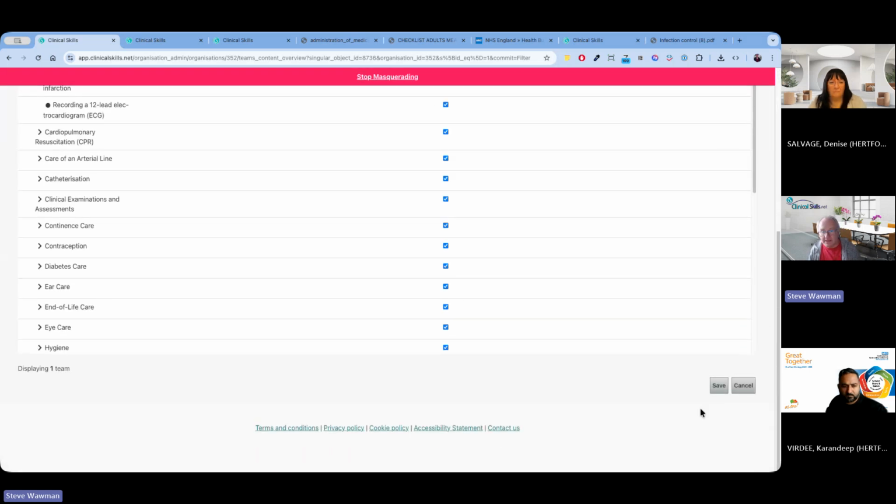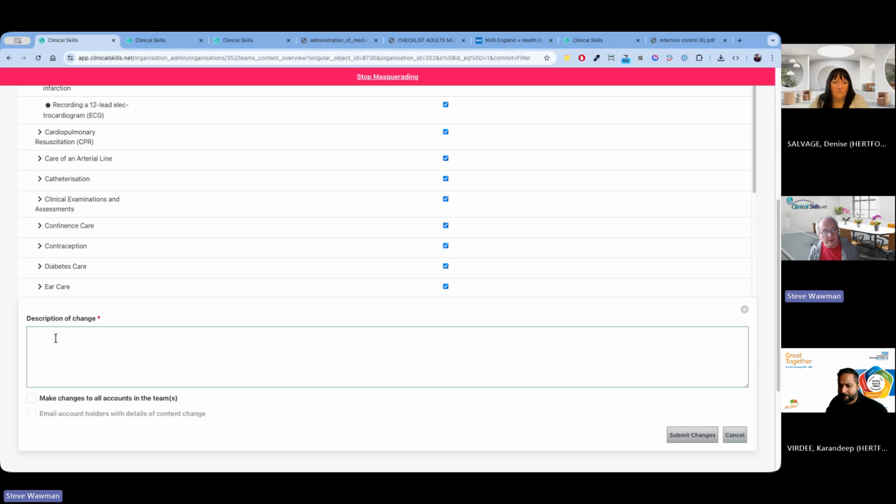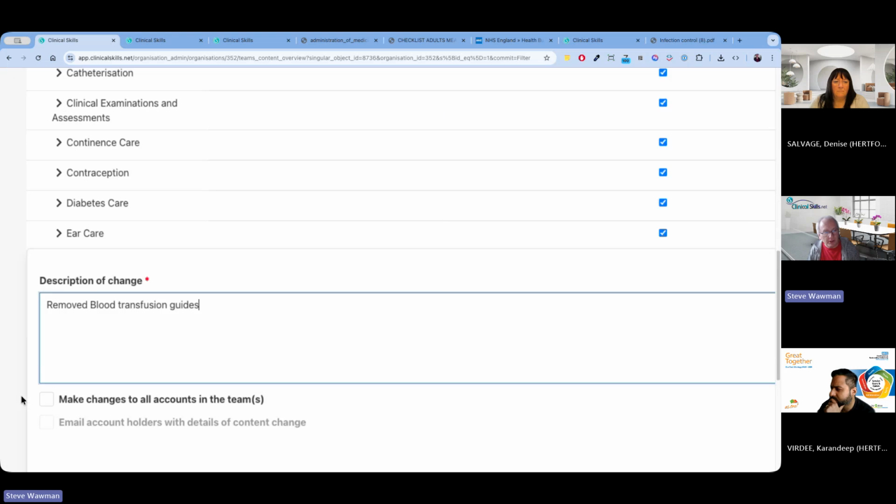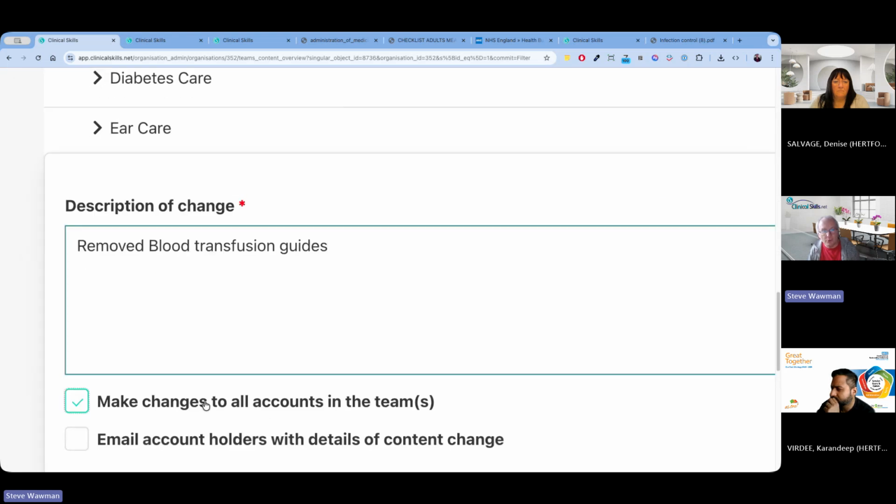When you've done that, click Save. It then asks you to put a description of what changes you've made, just so that when another super user comes back later, they can see who's made what changes and what the reasoning was. So just put, removed blood transfusion guides, for example. Now, if you do this, it's very important that you click this box: make changes to all accounts in the team. Otherwise, all the users won't be updated. The team itself will, but not the actual user accounts. So make sure you click that.